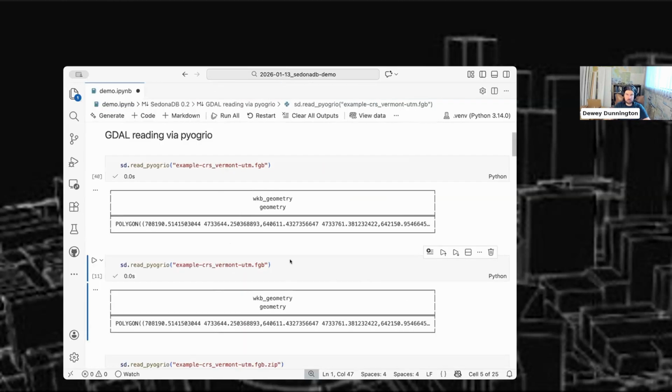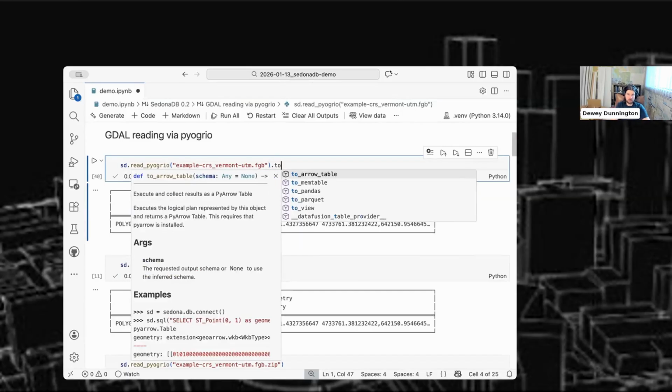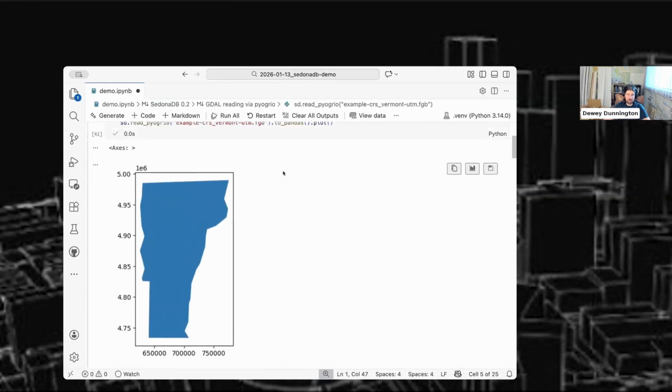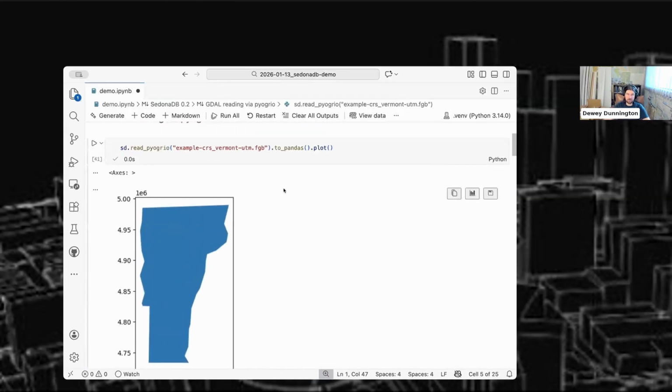This happens to be the state of Vermont. You can do a to_pandas plot. This is one of my favorite things to just real quickly look at what am I even doing here.